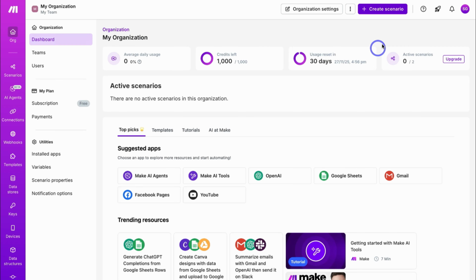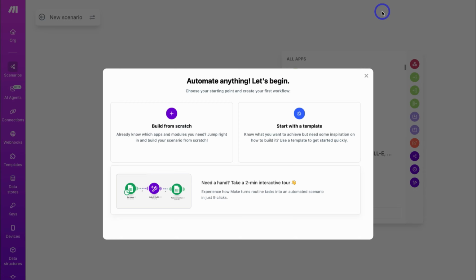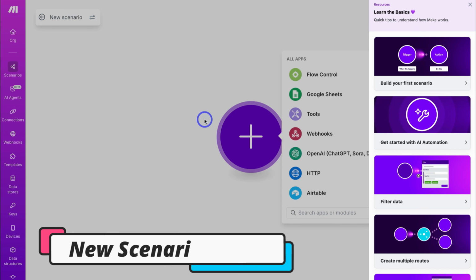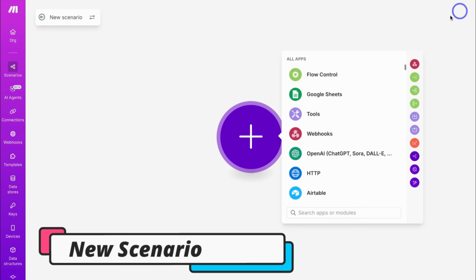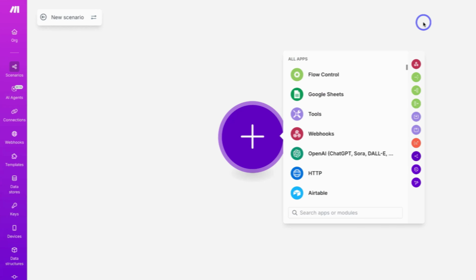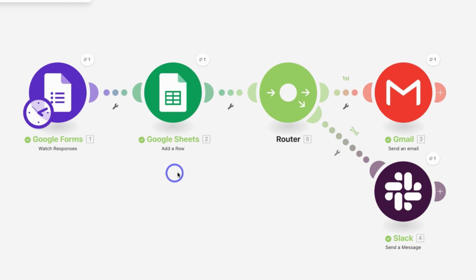Now let's go ahead and create a new fresh scenario. Navigate down and click on Build from Scratch. Let's close out of these resources. And for the purpose of today's example, we're going to create a workflow that connects Google Forms to Google Sheets, as well as Gmail and Slack. Essentially, we're going to use Google Forms to capture new projects. These are client projects. Then the data captured from Google Forms is going to be sent to Google Sheets.